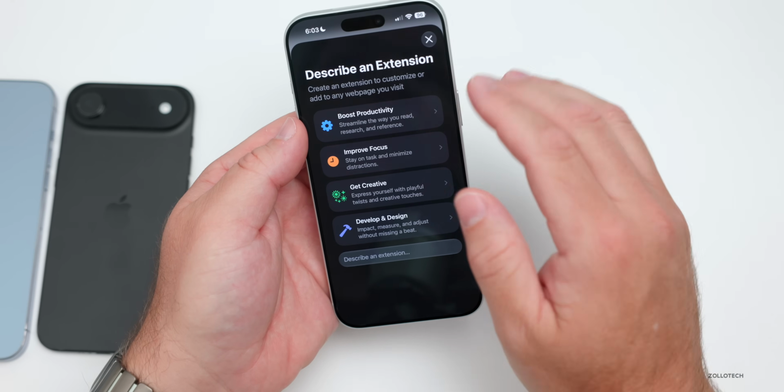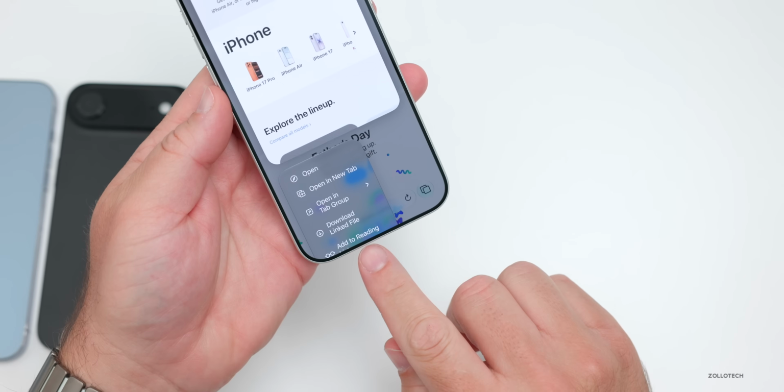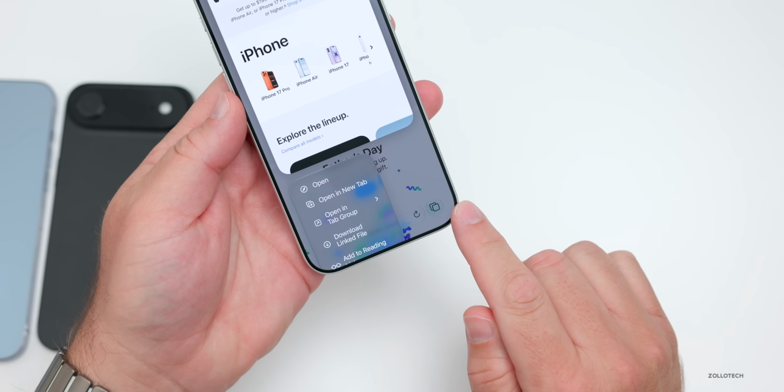Now, I don't use any extensions, but you can simply create them just like you would with shortcuts now, using Siri throughout. Also, if we press and hold on this image here, you'll see that we have a new option for download linked file, just like we do on the Mac.